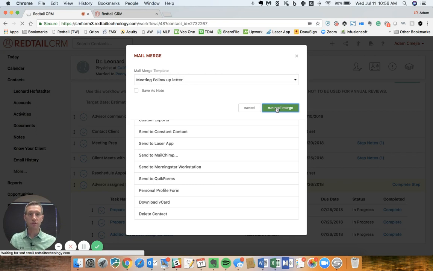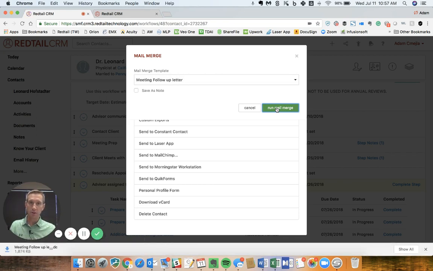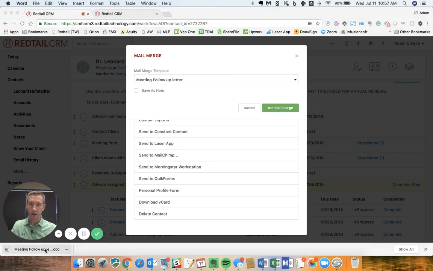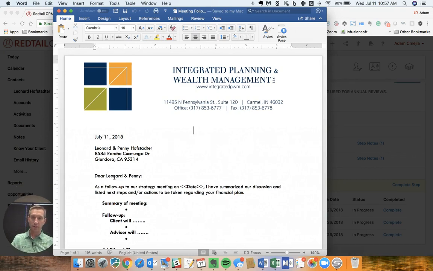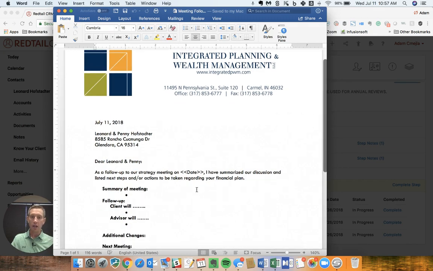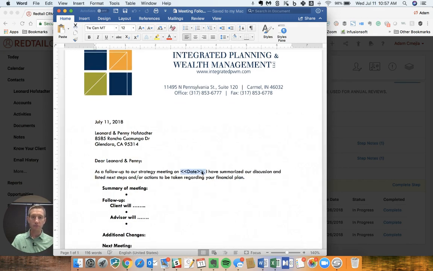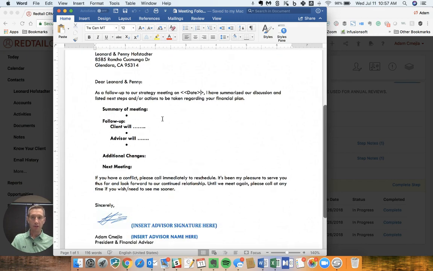And now what Redtail is doing is it's taking all of the fields that I plugged into that mail merge template that's uploaded into Redtail and connecting that with the client record that I have in question here, which is Leonard. So now we can see it's predated, it's put the client's name, it's put their information here. All I have to do is fill in the date of when we had the meeting and put in my summary here.